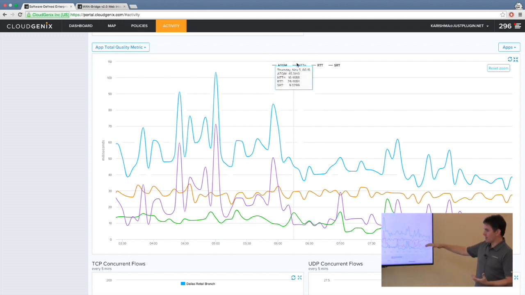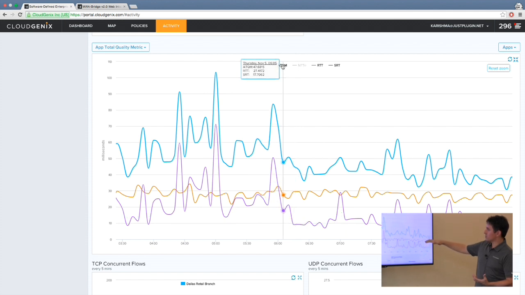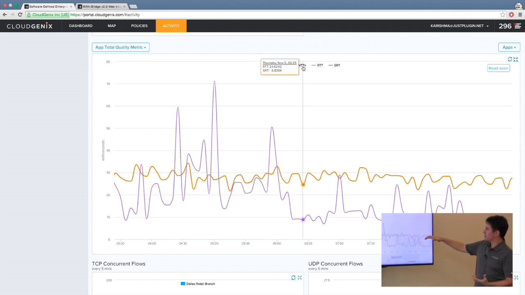So here you can see the network transaction time, the server response time and the round trip time. On the round trip time, you can see that it is higher than the actual server response time. So the actual network latency in this scenario is taking longer than the server to respond.